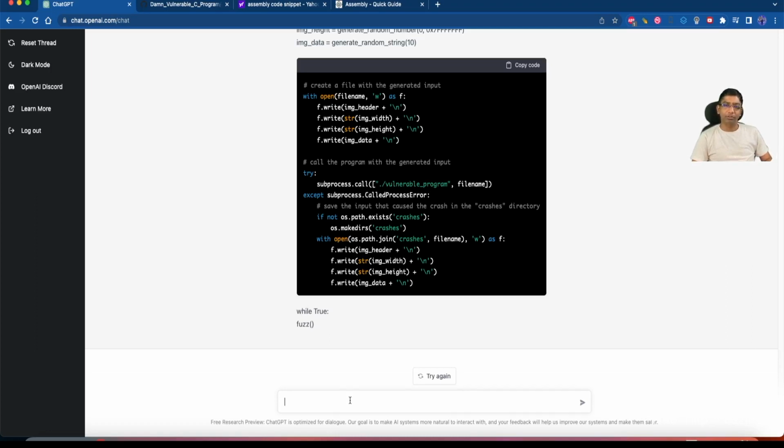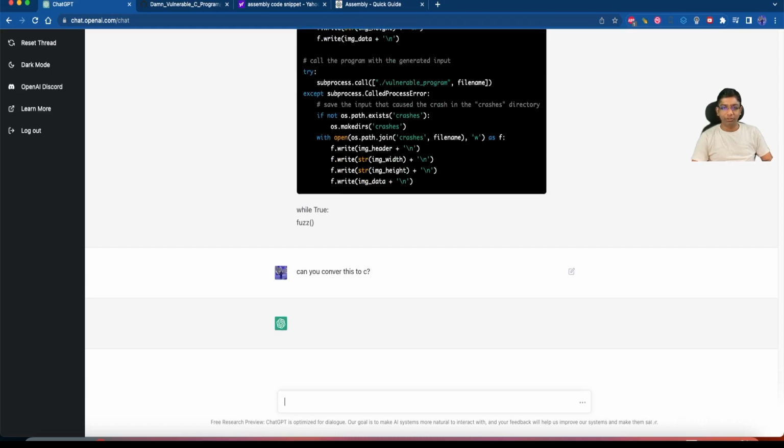Now let's do one thing. We'll convert this to C. Let's see what it comes up with. But I will say I am impressed by this so far, and ChatGPT is really great. It is taking some time. Let's see if it works or not.